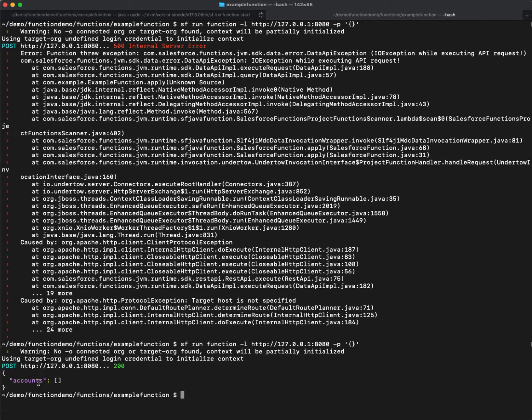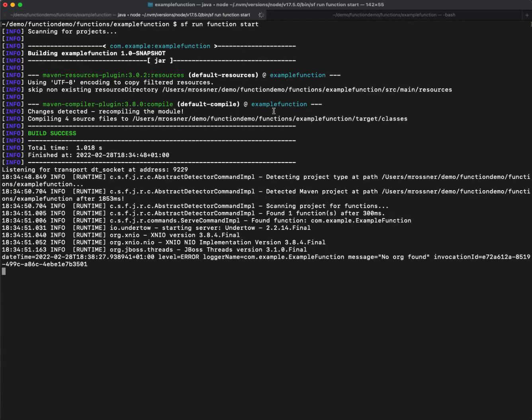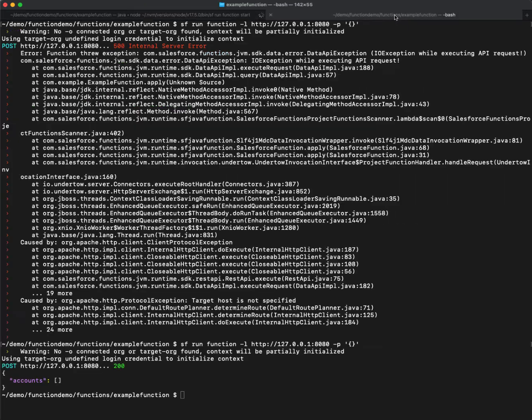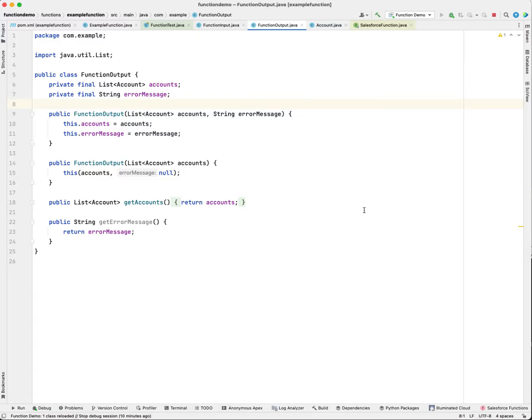And it did, actually. So I didn't get the error. And if I look here, I should see some logging output, and there's my message, no org found. So that worked, and I was even able to hot swap the class. So that's pretty cool. I wanted to take this a little bit further.